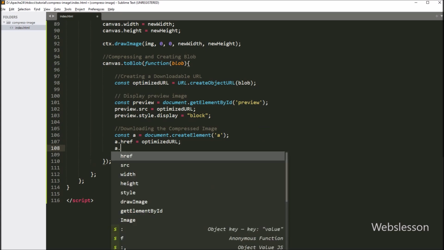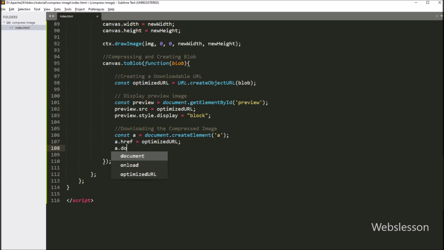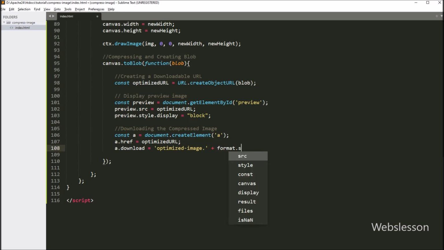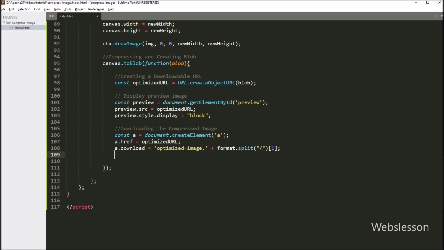And after this, we have to write a.download is equal to optimizedImage plus format split function with index 1. So the image will be downloaded with a name like optimizedimage.jpg. And finally, we have to write a.click function. So it will automatically trigger the download process.